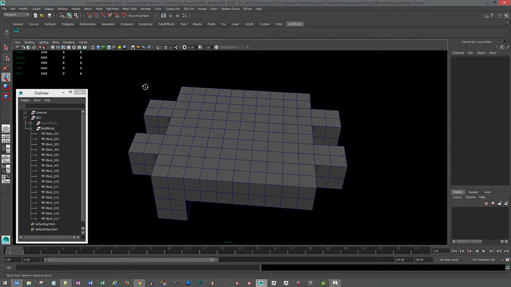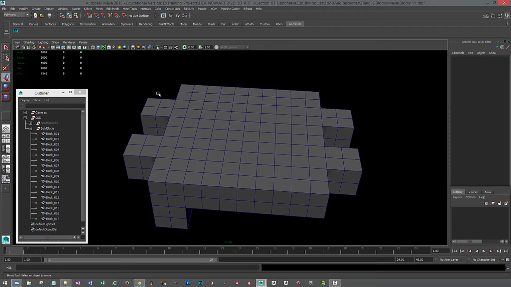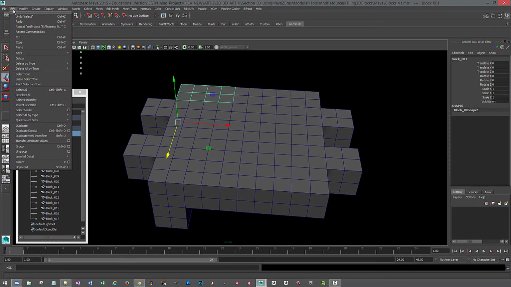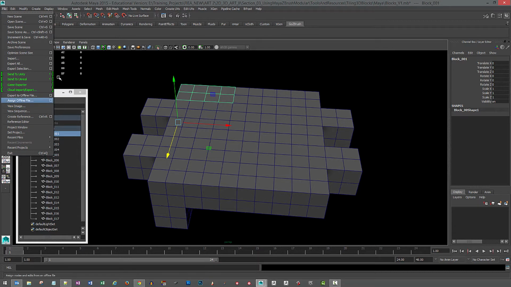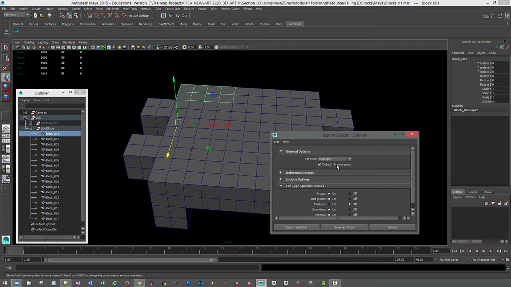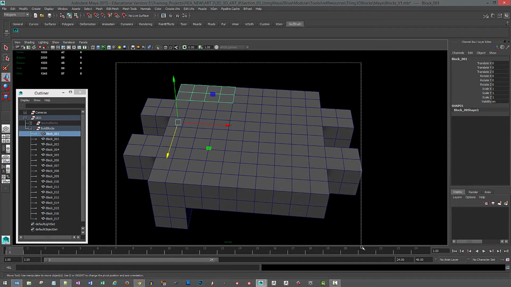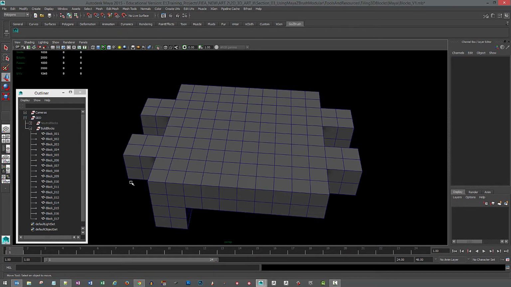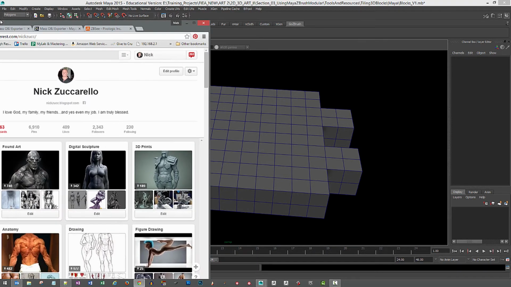Now I did want to point out that I found a tool that makes exporting out many OBJs a lot easier, because normally you have to select one, go to file, export selection, go to the OBJ exporter, and then export out one at a time. If you export multiple pieces at a time, like selecting them and exporting this, it'll export it as one big giant object. So I found a script for that.